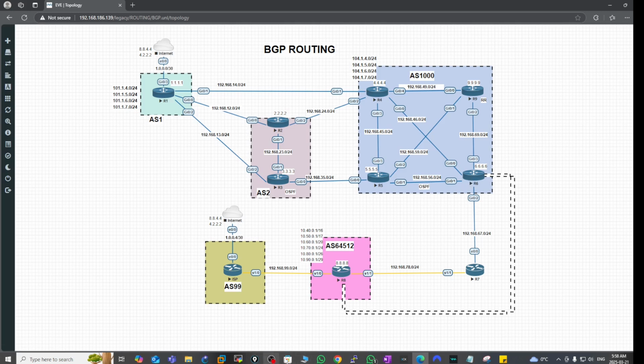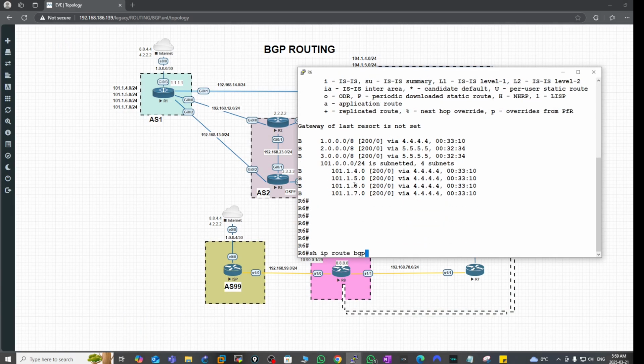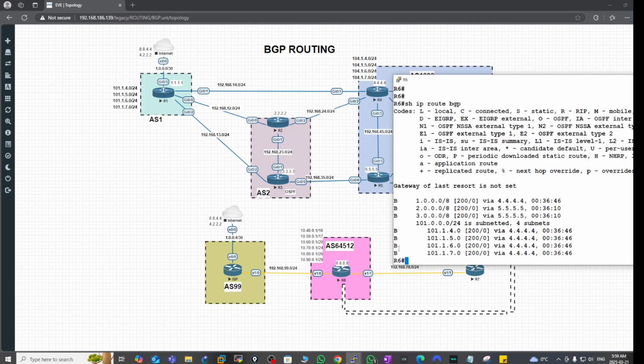If I go to R6, I do show IP BGP, show IP route BGP. We see that from the perspective of R6, we can see a BGP route coming from router 1, router 2, or router 3, which is okay because the other routers are iBGP, so we won't see BGP routes on router 6 from R4, for example.